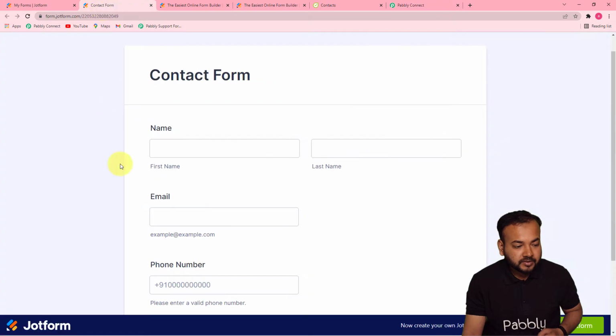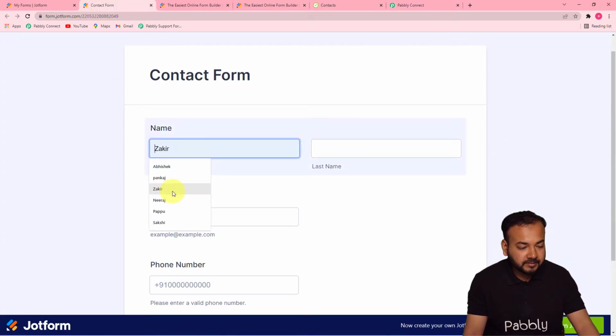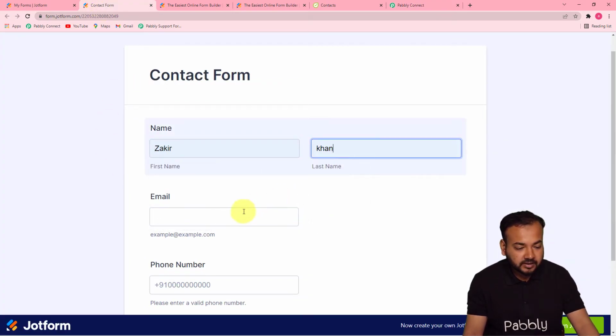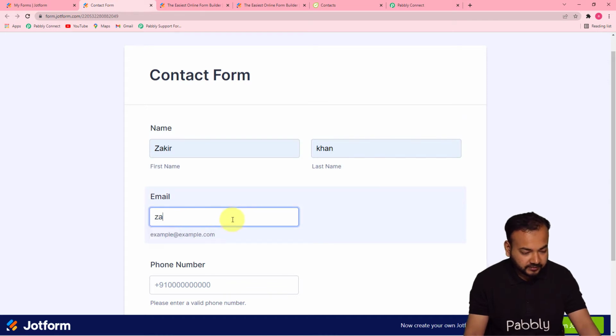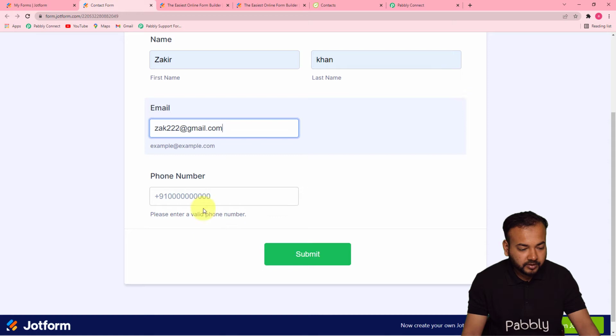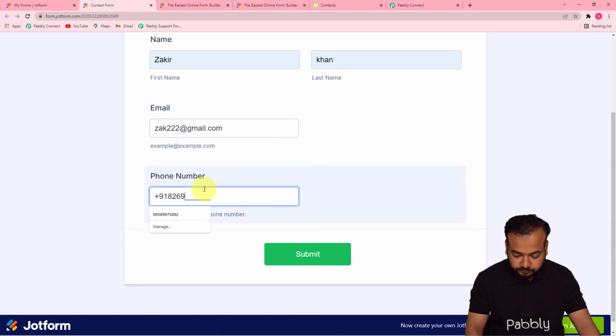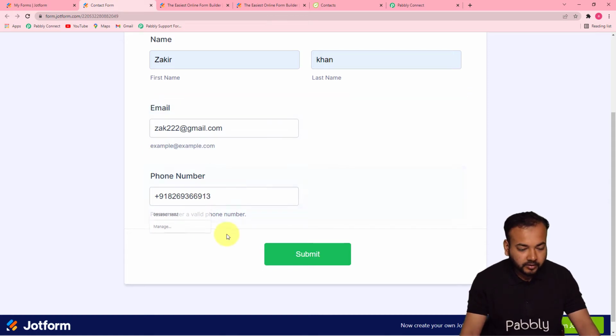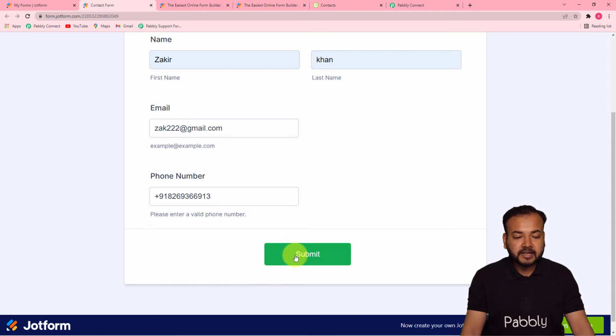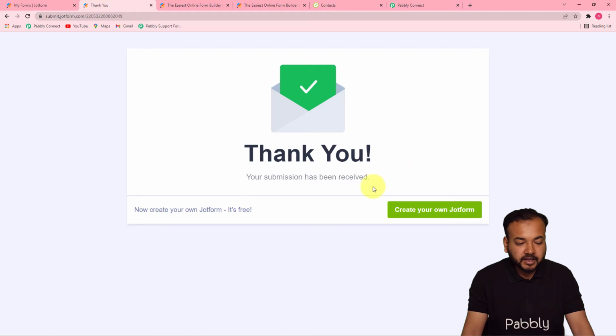Okay. So here I'm filling the form with the name as Zakir Khan. This is the email of Zakir. Okay, and here's the phone number. Okay, and now I'm going to click on submit, and this test form submission will be captured in Pabbly Connect. Okay, here you can see the submission has been received. Let me show you in Pabbly Connect.